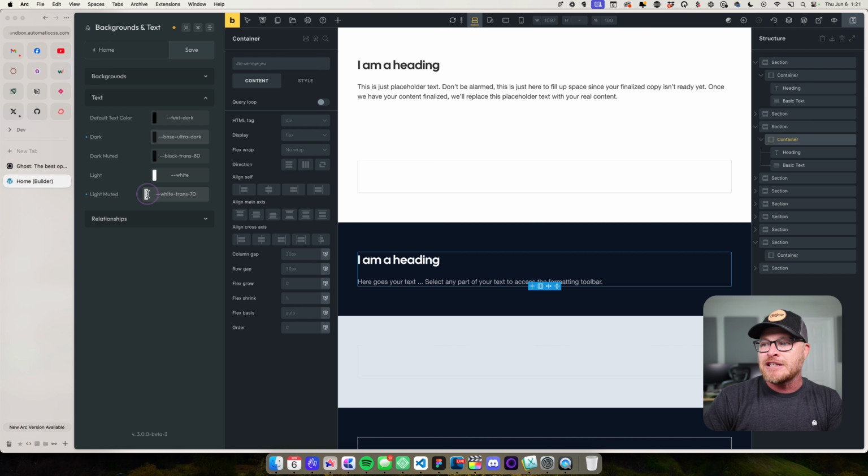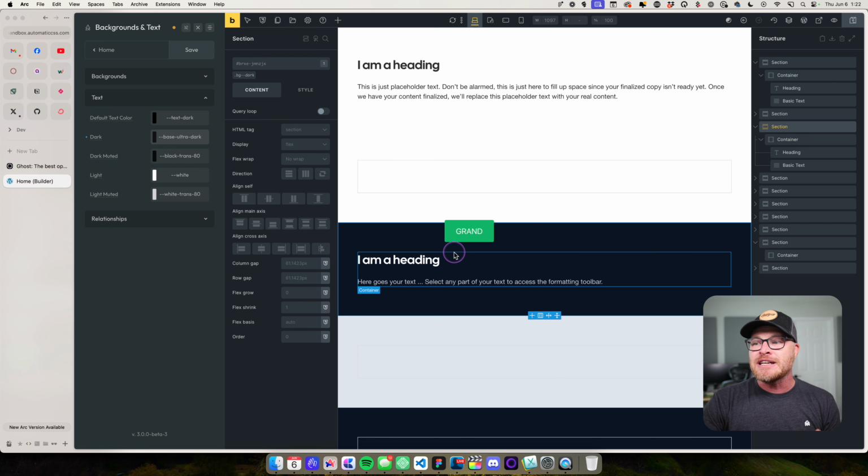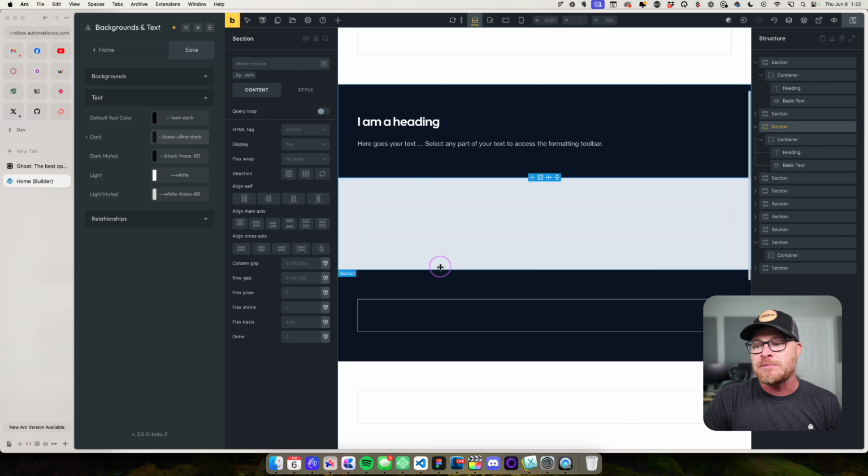In this case, I might do white trans 70. I want to check that to make sure it passes color contrast checks for accessibility. If it doesn't, bump it up a little bit, okay? White trans 80, but I'm still creating a juxtaposition between light and light muted. And notice that it did the relationship for me automatically.